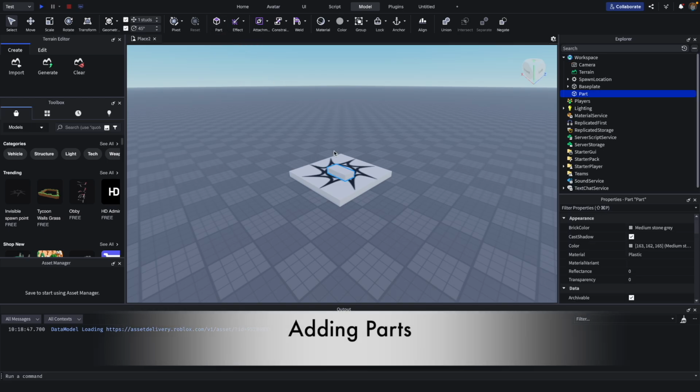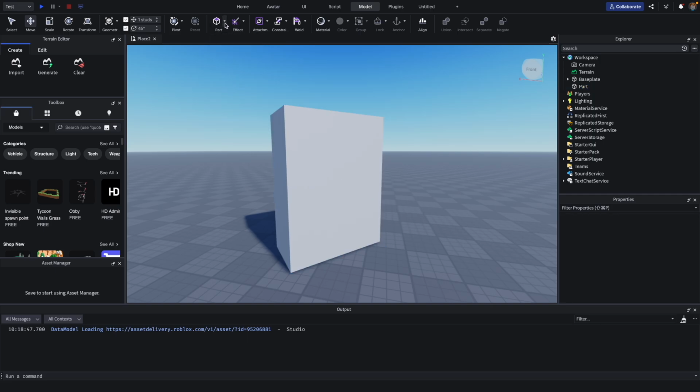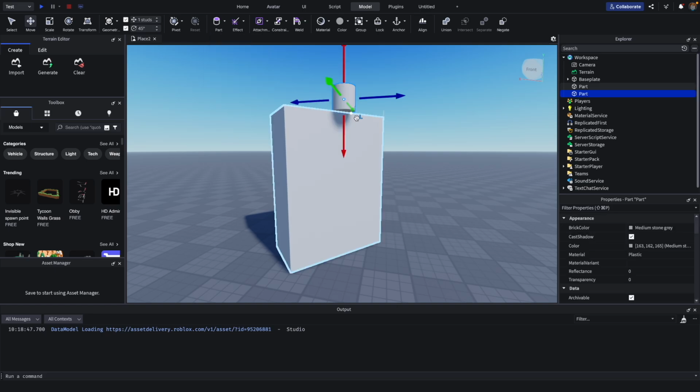To make a hole, we need at least two parts. One will be the main block, and the other will be the part that cuts the hole. Go to the Model tab, click Part, and insert a block. Now insert another part. Resize and position this second part where you want the hole to be. This part will act like a cutter.